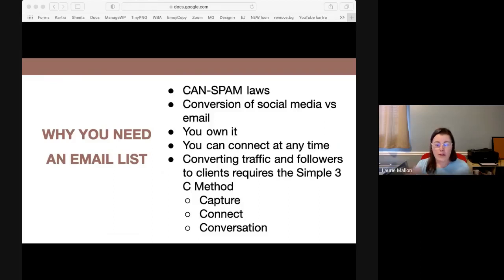So again, why you need an email list. I hope if you're here, you already have an email list started or you know why it's important, but I'll just go through it real quick. By law, we have to get people's permission to email them. We have to give them a way to unsubscribe, and we have to tell them where we're sending emails from. We can't just use our Comcast email or Gmail to send out emails. It's against the law. So we need to have an email service provider that we use to grow our list.